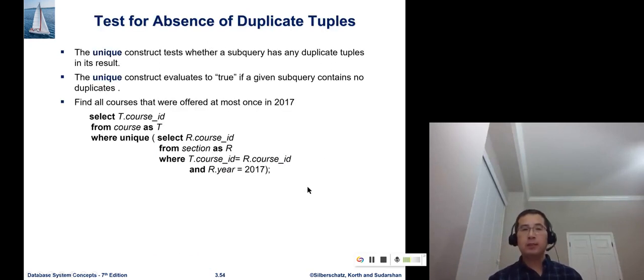Okay, let's look at the next one. We test for unique. This is simple. We just go through it roughly. Basically, we want to test whether a subquery has any duplicate tuples in its results. That means if your subquery generates a table, whether the table has any duplicate tuples. This construct evaluates to true if it contains no duplicates. No duplicates means it's unique.